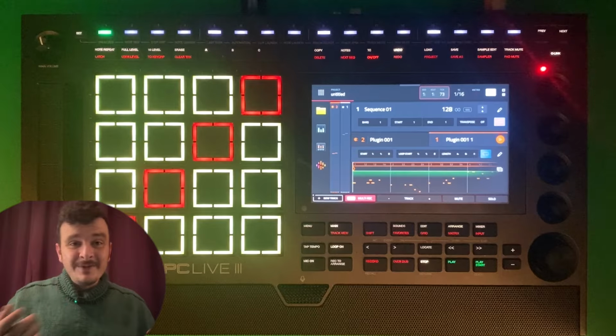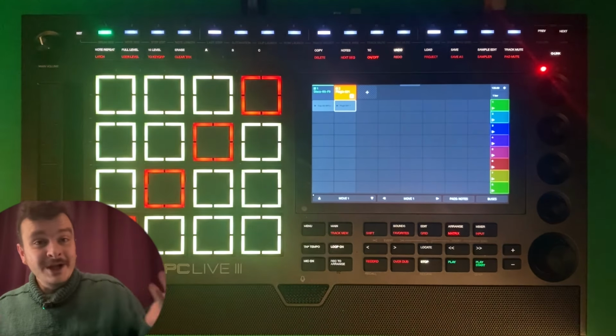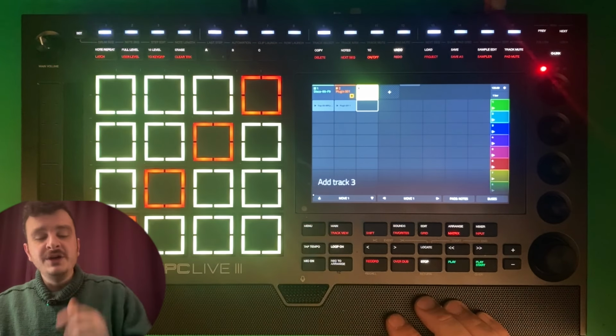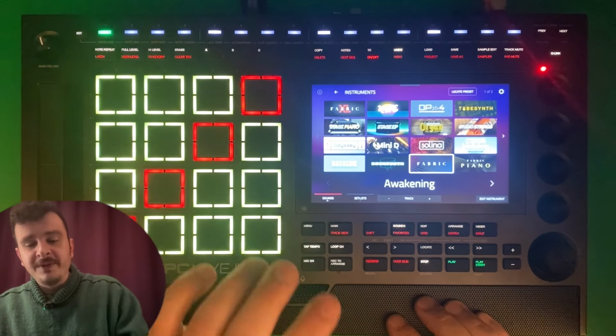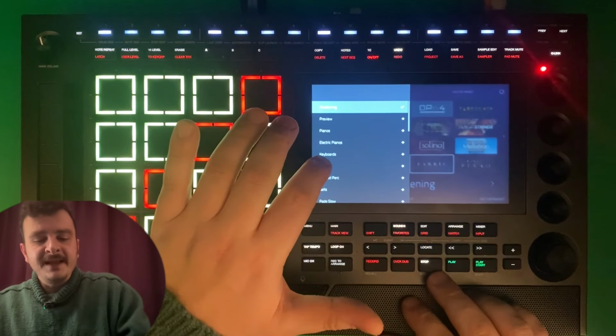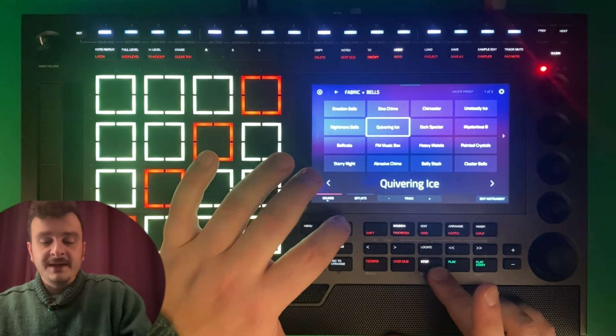And even though that sounds a little bit off, it also sounds really great to me. So we go back into the arranger view, it shows up there too. So let's go here, let's add a new instrument in, and from here we'll pick sounds. Let's stay in fabric, and let's go with bells. Why not? Quivering ice. Sounds great.